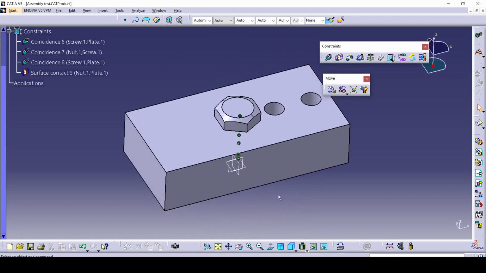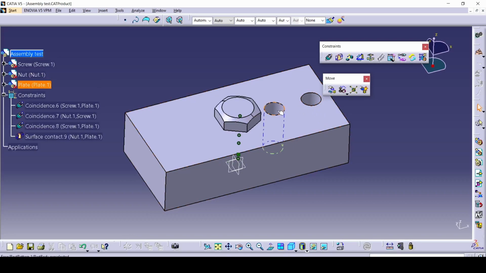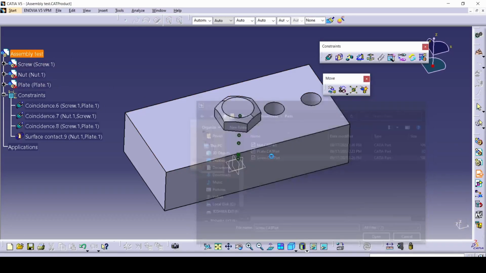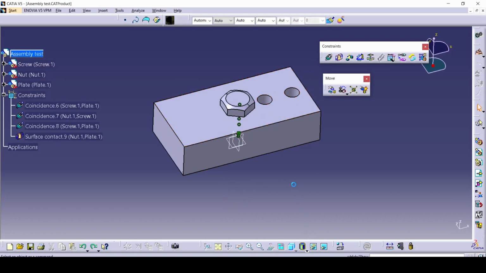Now let's say we want to add another screw and a bolt to these two sides. A way you can do that is by adding an existing component, literally adding another screw. And now it's going to be added as screw point 2. And we could just do everything again. Just repeat everything again. Let's say we don't want that. This is the command we can use.